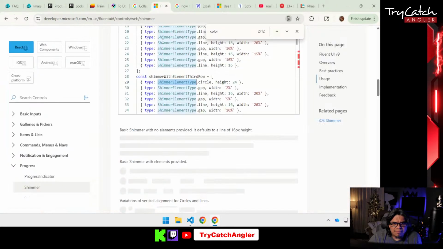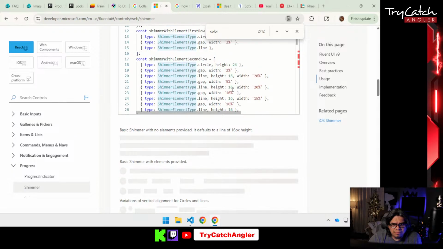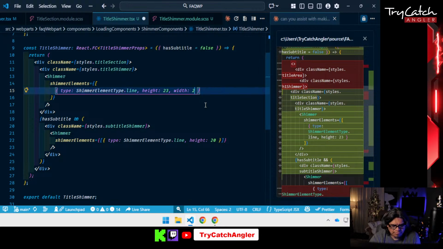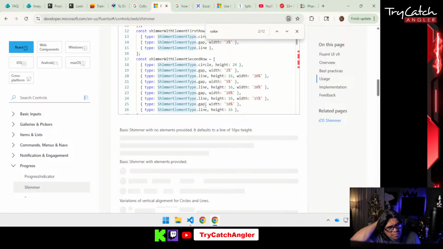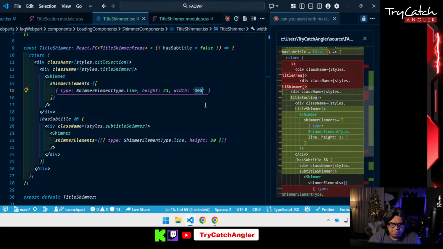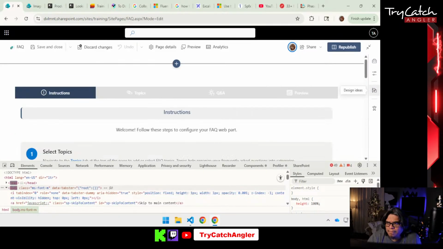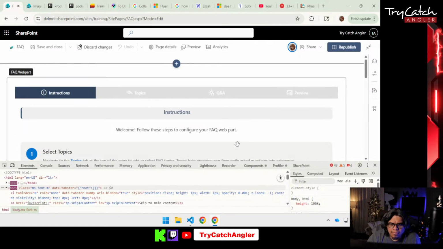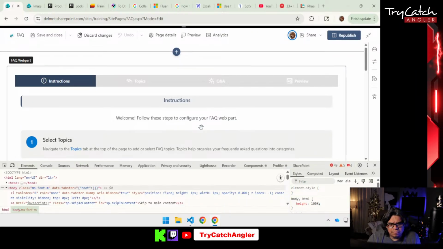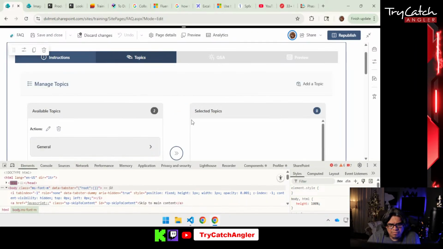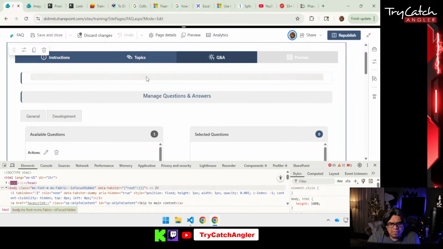And when we look at the documentation, well, it looks like width is using percentages. Let's try percentage, maybe. Say 30%. Oh, and is it in quotes? Quotes, right? So now, topics. Oh, that's not it.